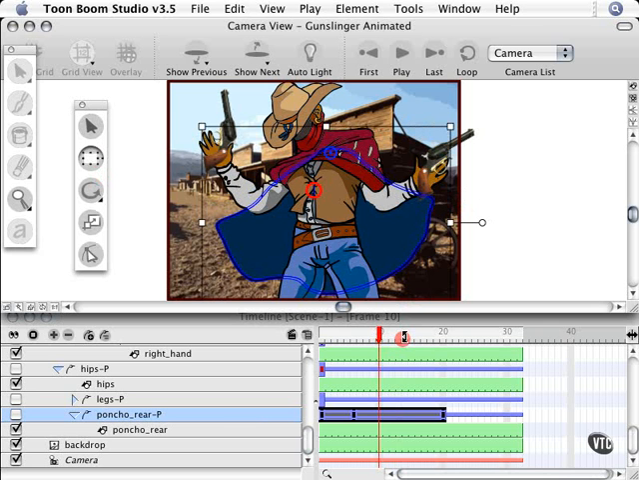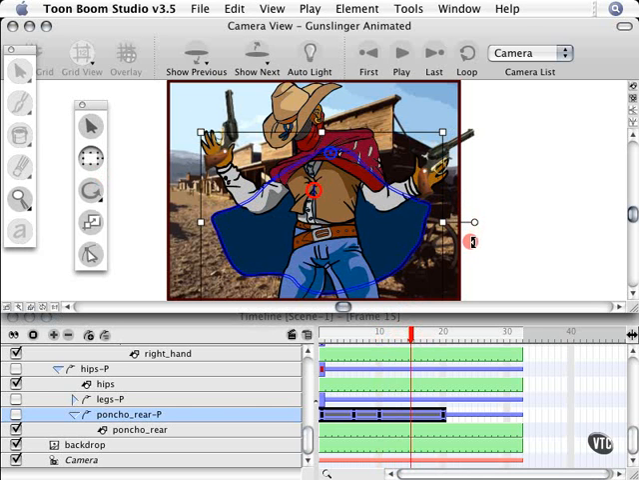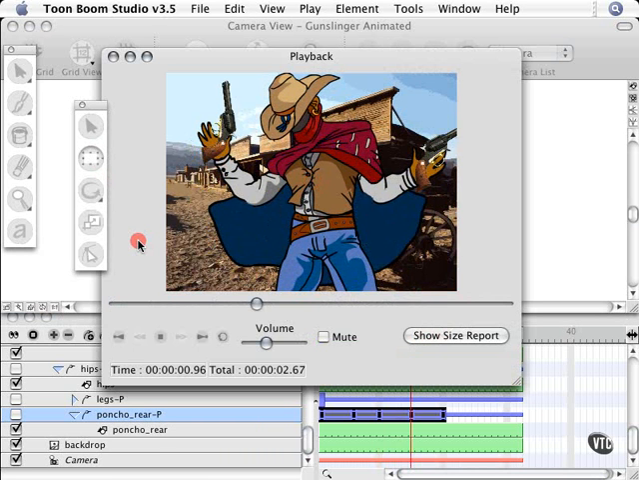Move the poncho, and that adds a frame for us automatically. It'll always add a keyframe for us. And this will make the poncho just have a little bit more of a dynamic motion to it when we actually look at the preview. Great. Now we're ready to use the function editor to go ahead and make some spin on these revolvers.